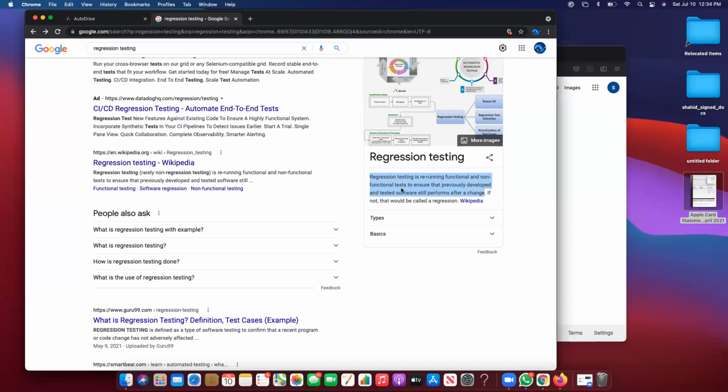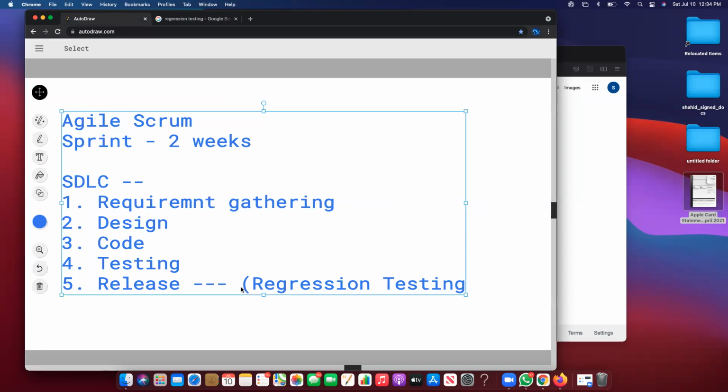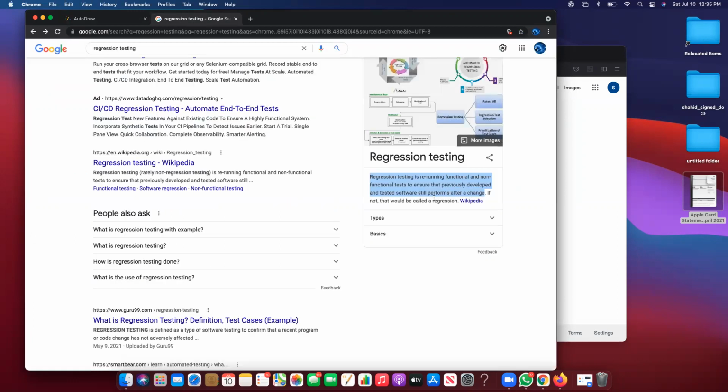Yes, ma'am. So it is used only for the previous software, not the current software. Right. So as I mentioned, on your sprint 2, you got new code, you tested it. You got new requirements, you tested them. But then you didn't test the previous features and functionality, which regression tests will do.